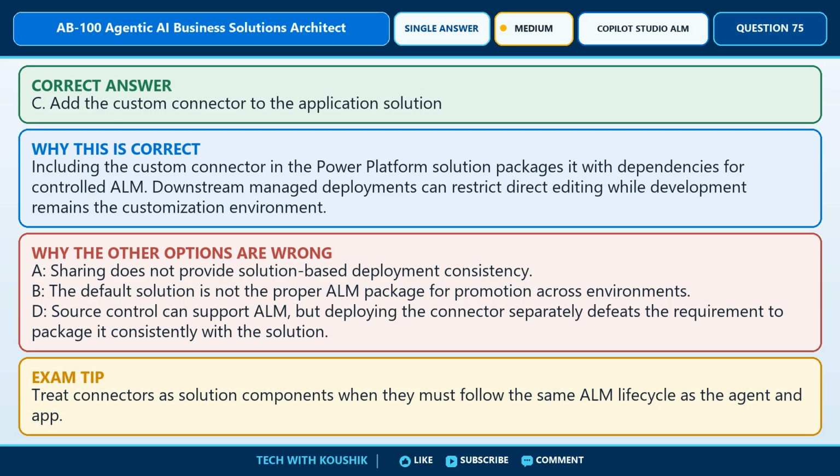Add the custom connector to the application solution. The key clue points here because including the custom connector in the Power Platform solution packages it with dependencies for controlled ALM. Downstream managed deployments can restrict direct editing, while development remains the customization environment. Here is how to rule out the alternatives. A. Sharing does not provide solution-based deployment consistency. B. The default solution is not the proper ALM package for promotion across environments. D. Source control can support ALM, but deploying the connector separately defeats the requirement to package it consistently with the solution. Remember this decision rule. Treat connectors as solution components when they must follow the same ALM lifecycle as the agent and app.